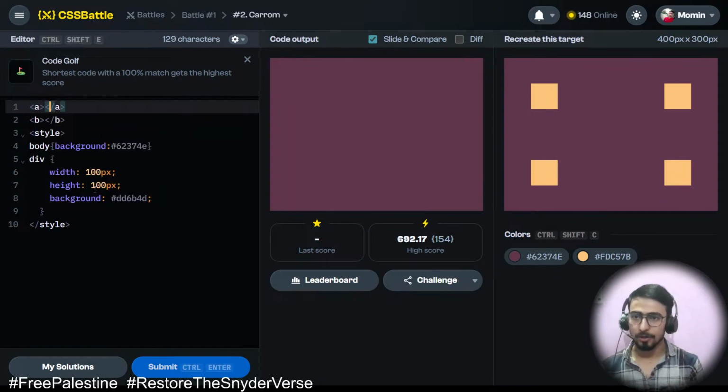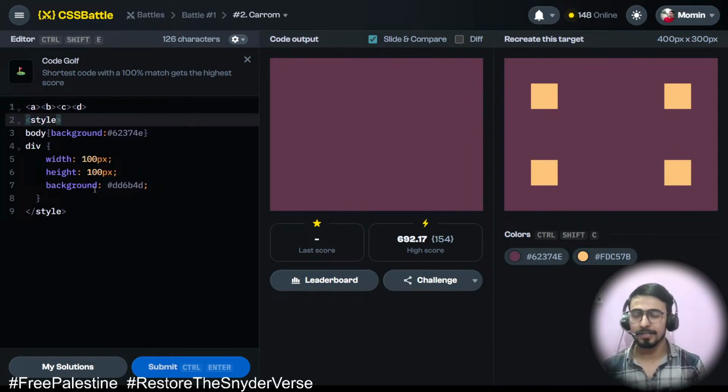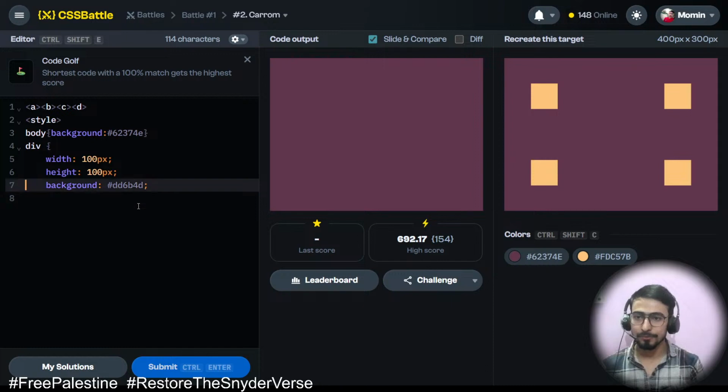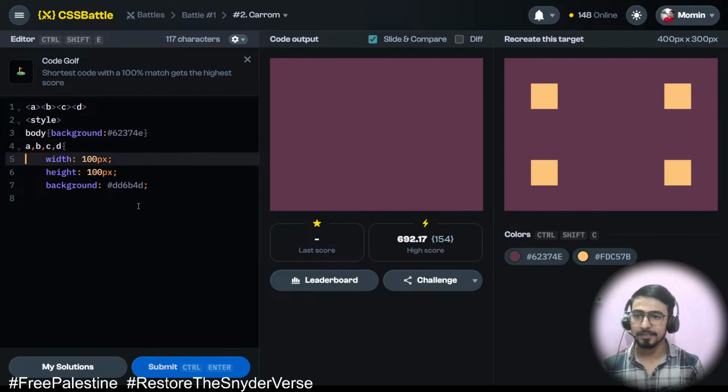B, or let me even do this. I will not use any closing brackets. A, B, and then C, and then D. This is not correct HTML, but this is good for doing the style thing. So it will not be semantically correct, but it will be good enough for doing some style things. There is no need to be semantically correct, right?